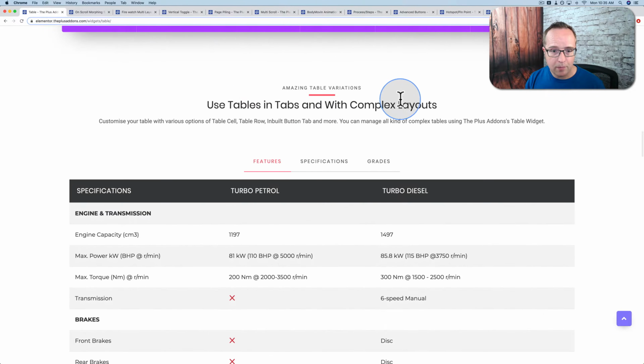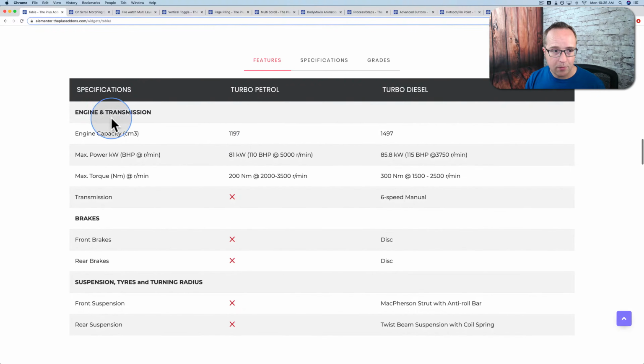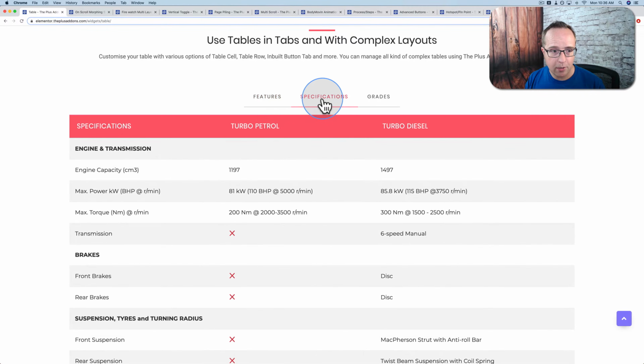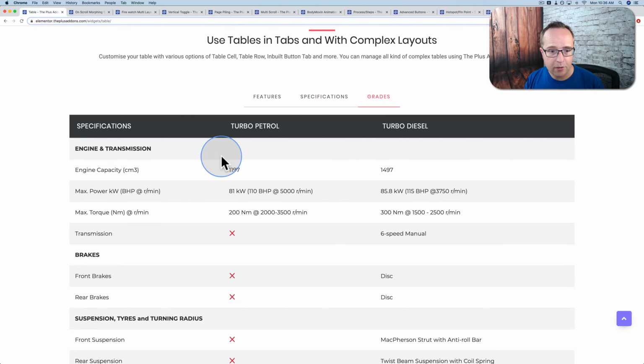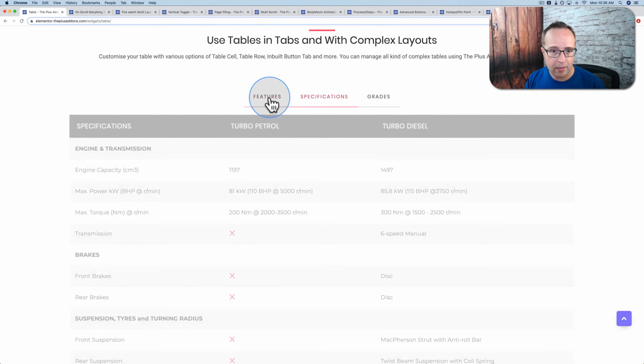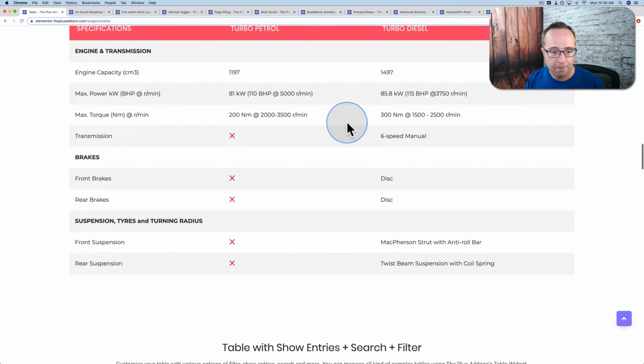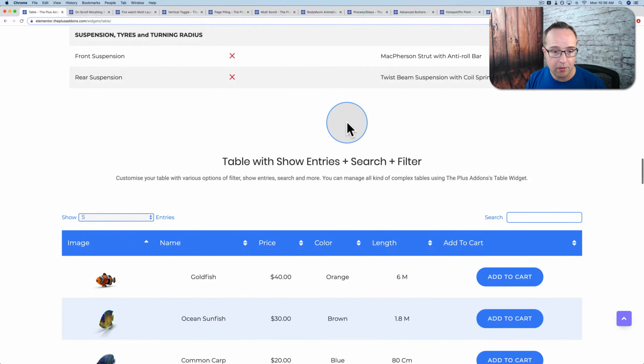We can use tables with complex layouts. For example, we have a comparison table here, comparing diesel to gasoline. And you can switch to table contents based on which tab you hover over up here. We have the features, specifications, and grades. I'm not switching out here because it wasn't designed that way apparently, but when you switch over, it can have a different table content for each of these options. You can also have more tabs if you want to.